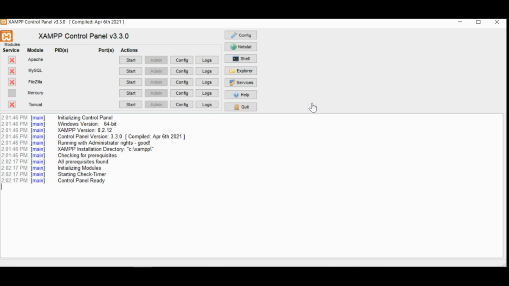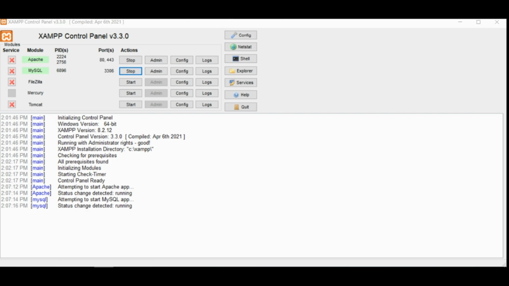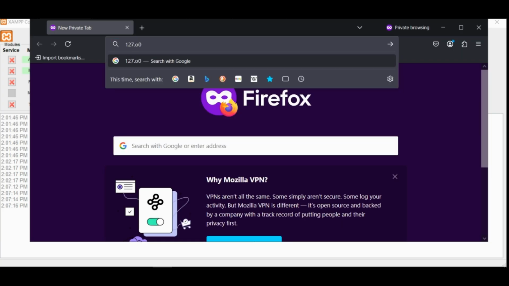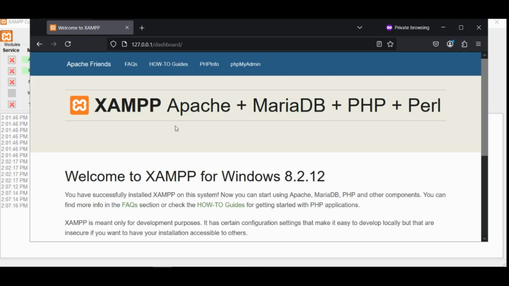Once XAMPP is installed, you'll be greeted with a screen like this, a control panel. From here, you can start your Apache web server and your MySQL database. This is going to serve up the Apache web server on your localhost. So let's open up a new web page. If I go to localhost or 127.0.0.1, I'll be greeted with the Apache web page right there.